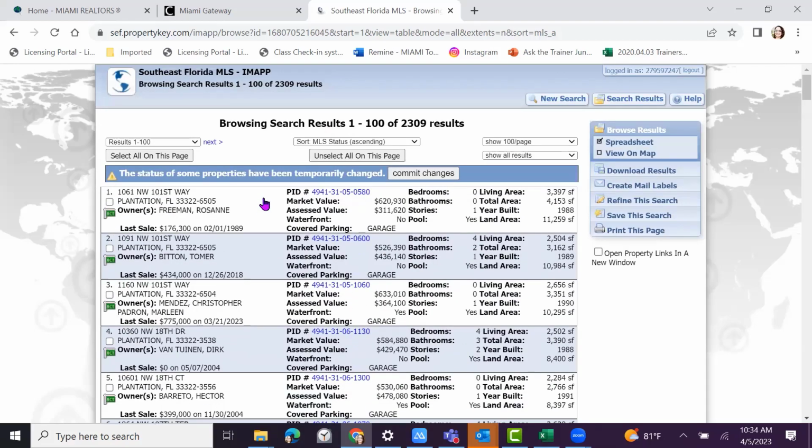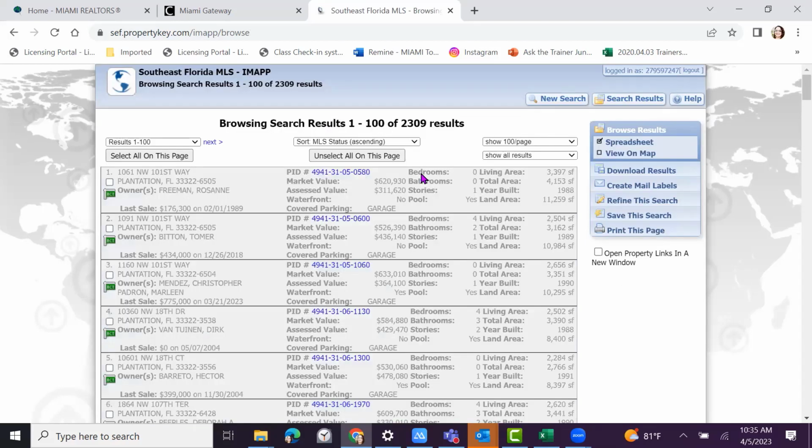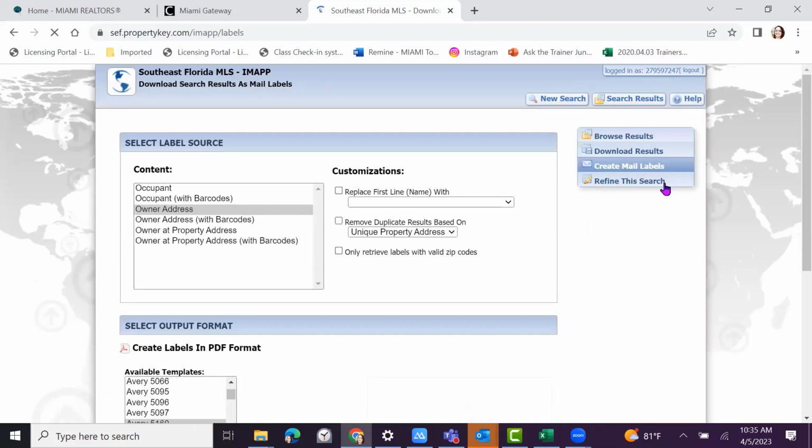Once you uncheck them, scroll back to the top and it says the status of some properties have been temporarily changed. I want to commit these changes. That means any of the properties that I checked off are going to be grayed out and not incorporated into my mailer. How do I create a mailer? I can create mailing labels by clicking on Create Mailing Labels. I'm going to give that a click.